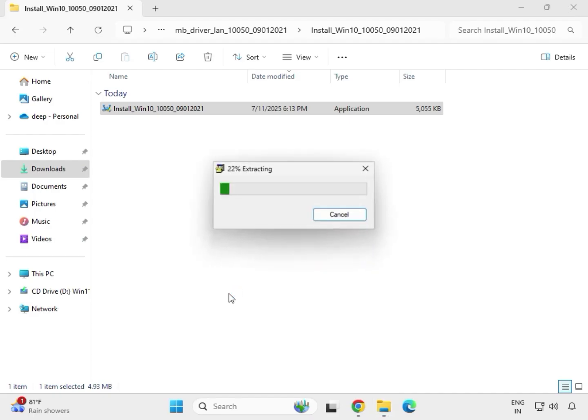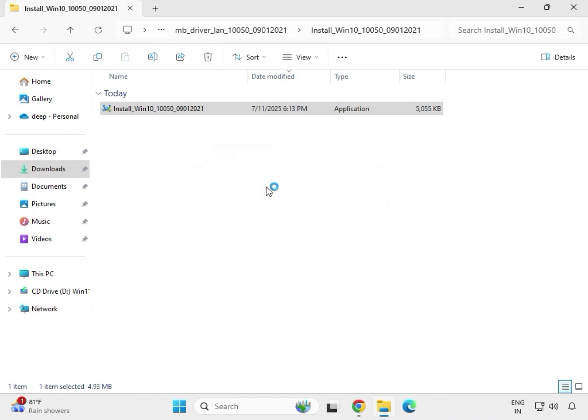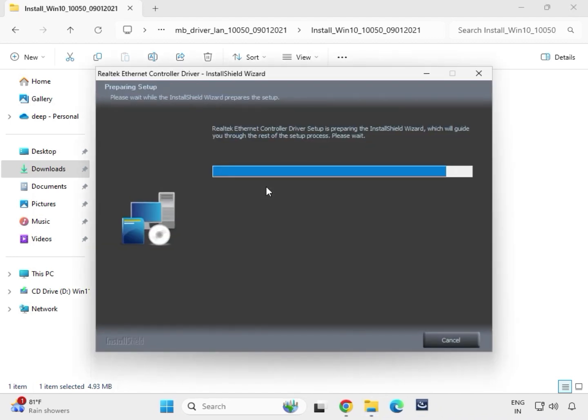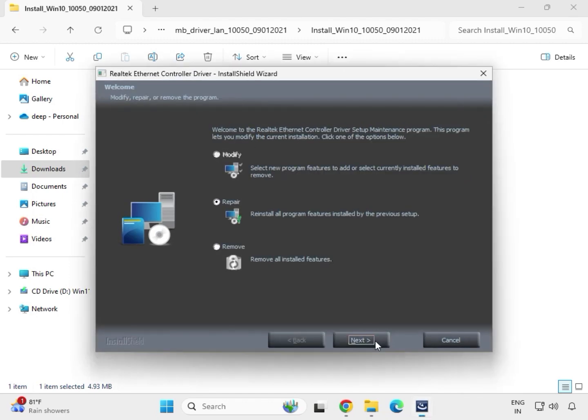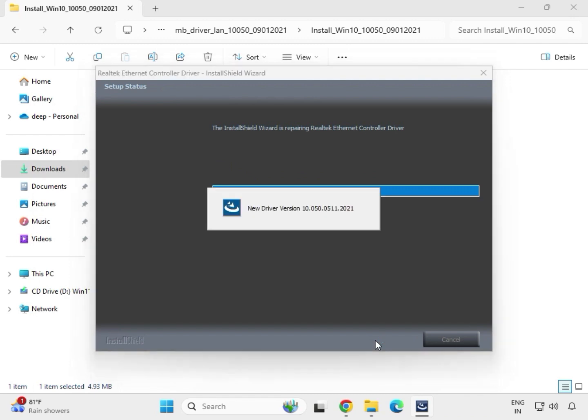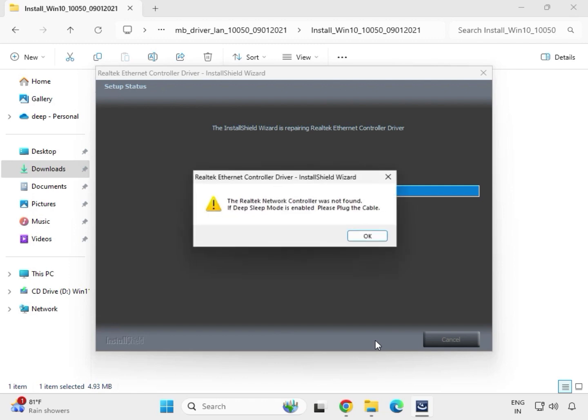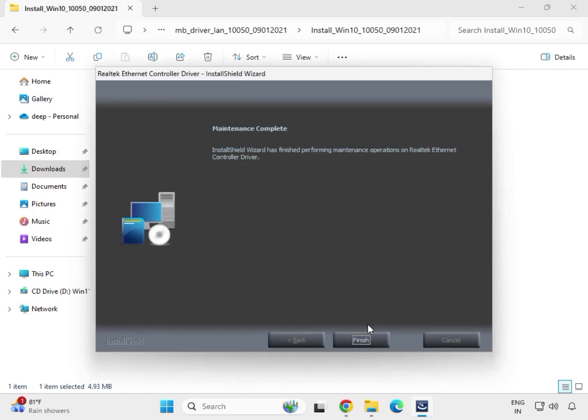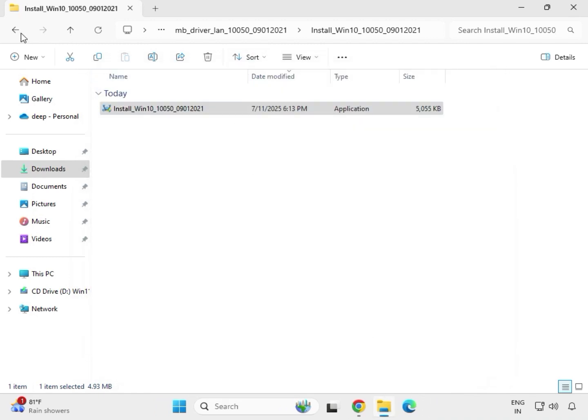Double click and then click on yes. Now you can see this is first extracting. Realtek Ethernet control device. Then next, now this is installing the driver. And then okay, and then finish it. Then back.